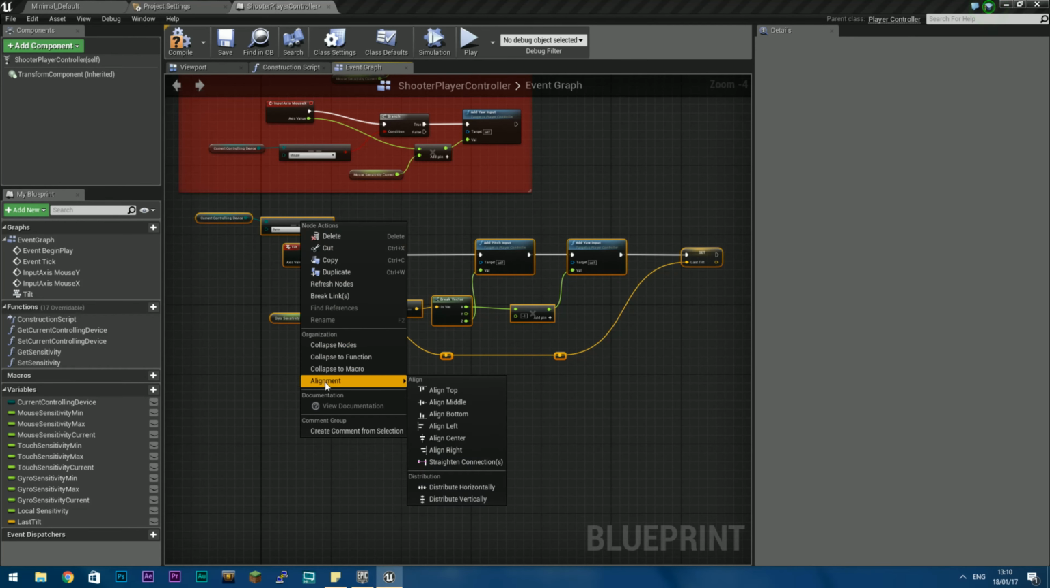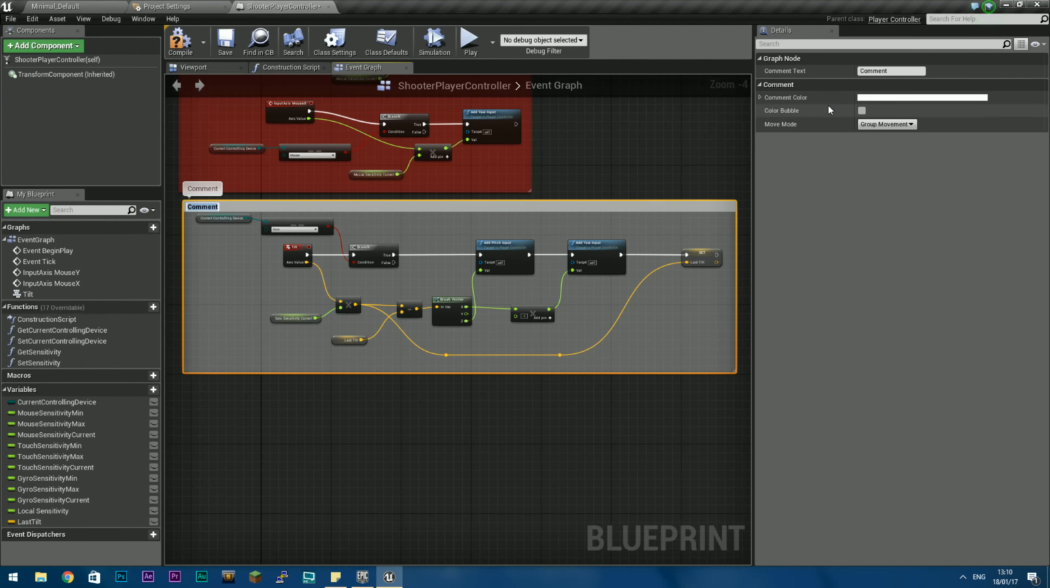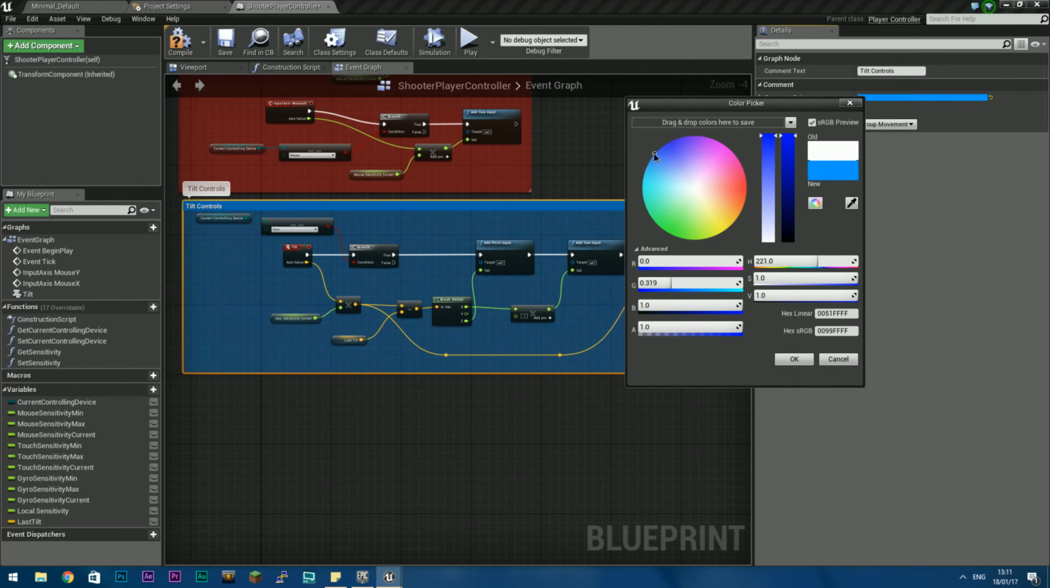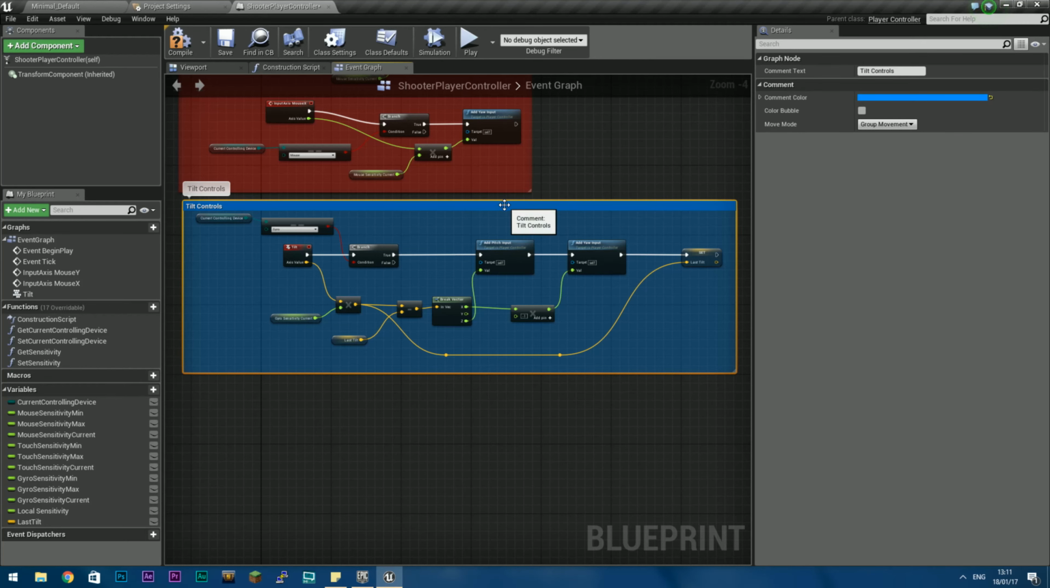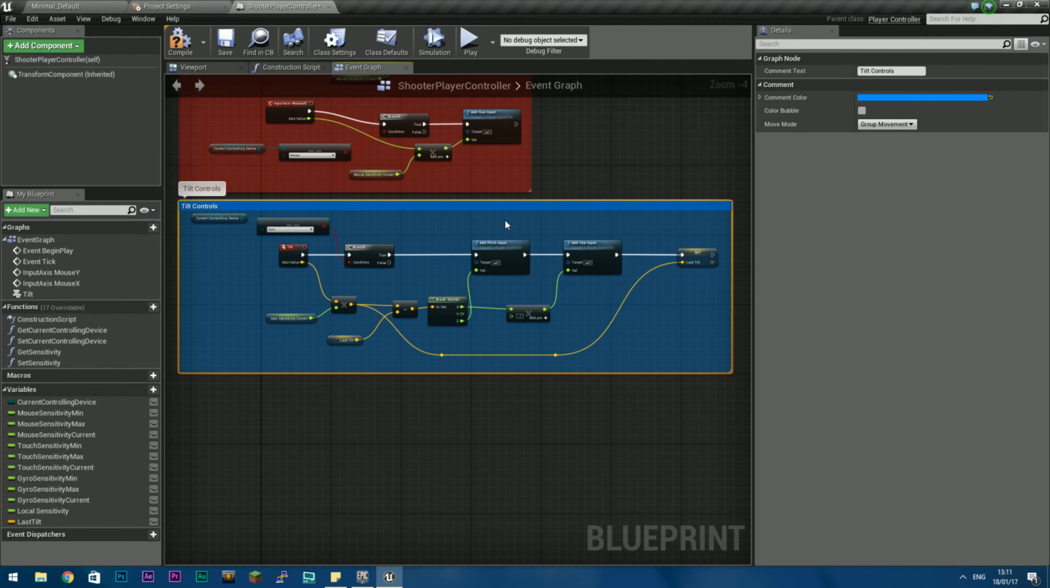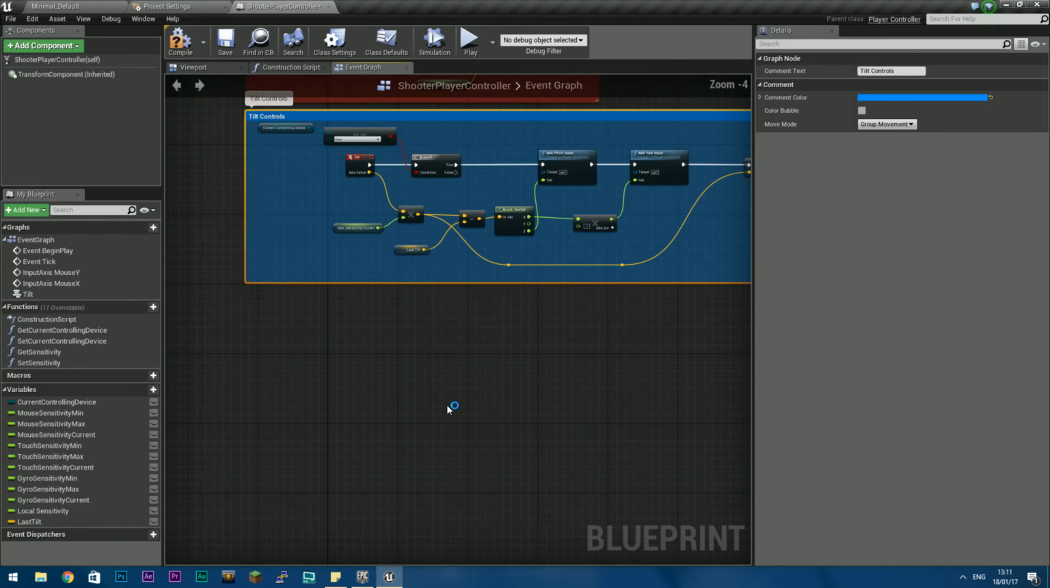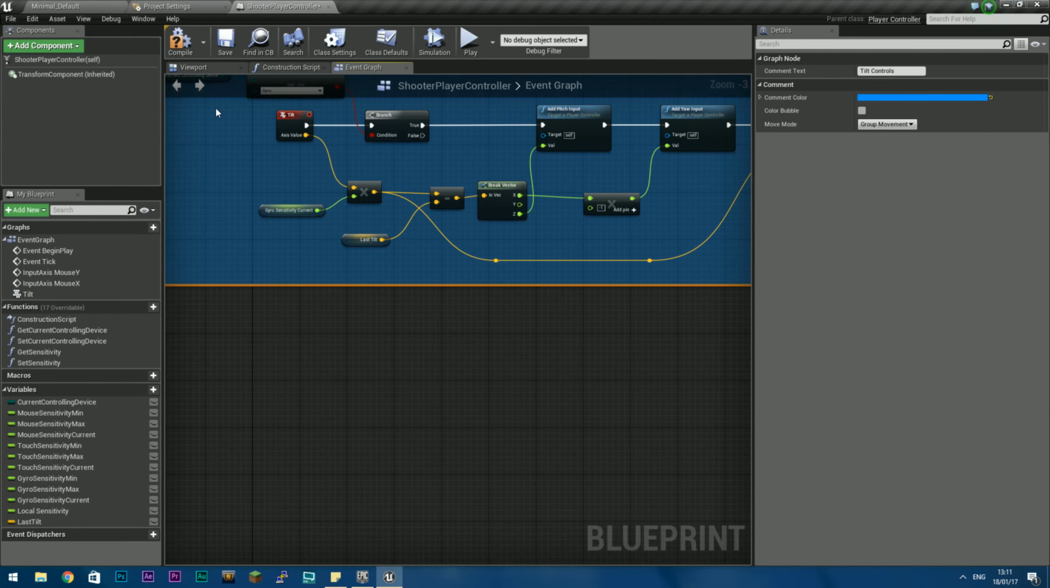Once again, highlight, create comment from selection, tilt controls. Wow, I can't spell. Tilt controls. Then we're going to just make this guy blue like that. There we go. Now I can find him. And you can also move everything inside of this box, which is really nice to be able to move things around and organize. What's left?